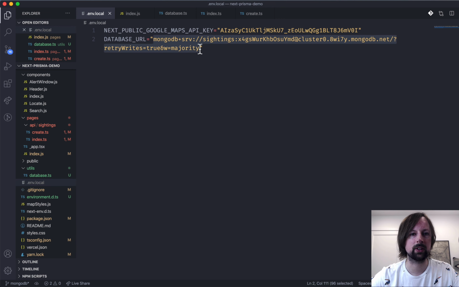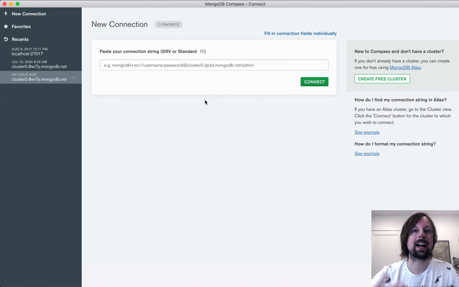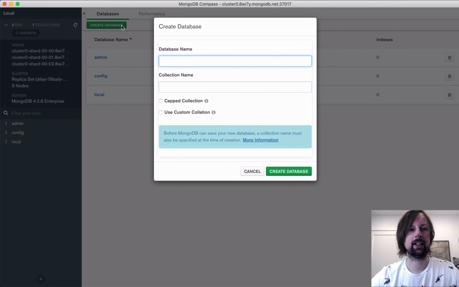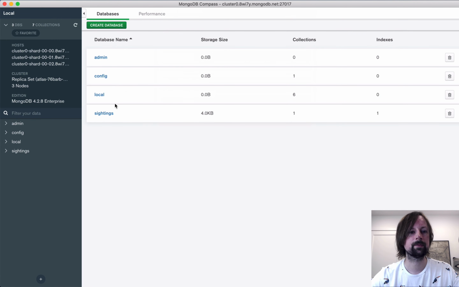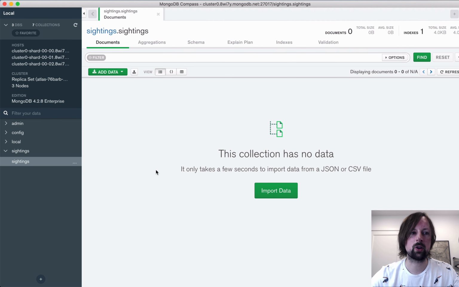We can test it out by going into Compass, which is the Mongo Mac client and Windows client. And we can paste that in. We can connect to it. And our database cluster has these databases in it. So we want to create a new one for sightings. So we'll just call it sightings. We need one collection. A collection's like a table if you're used to MySQL or Postgres or whatnot. So we'll give it the same name, sightings everywhere. We can click into it, click into our collection, and there'll be no data.